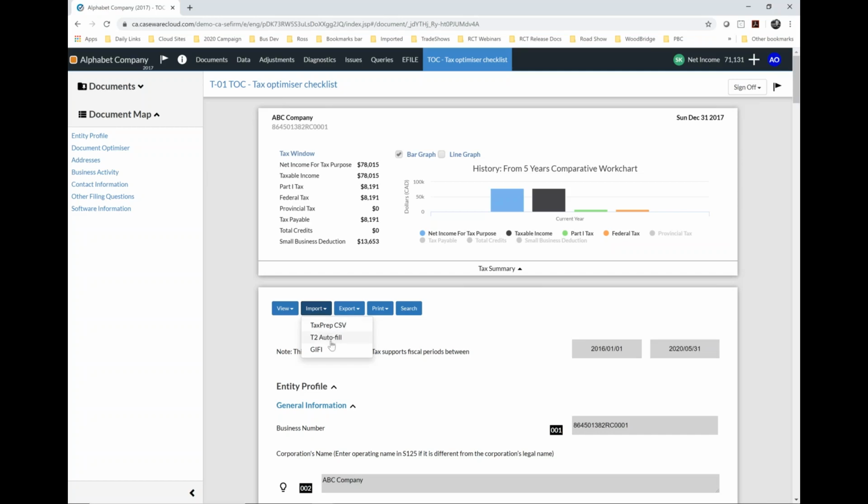We can also do T2 autofill, as long as they filed at some point before, and then worst case, we can also export to Giphy. So if you do want to file in another product, you can still do that, but hopefully people see enough benefit in being able to do it in one place that they're going to go ahead and ultimately get to the e-file. Now, before you e-file, you're going to probably want to run through your diagnostics.